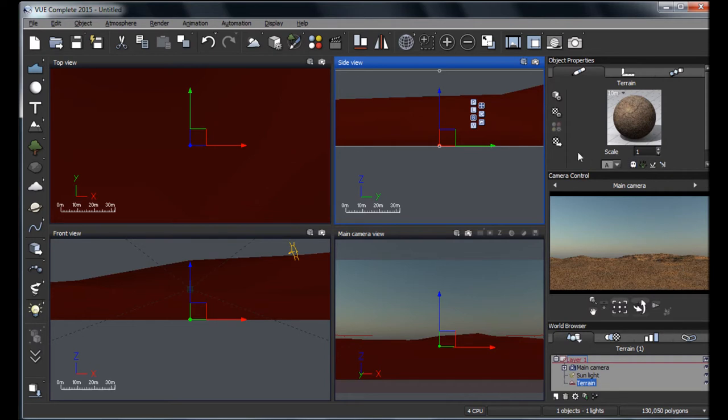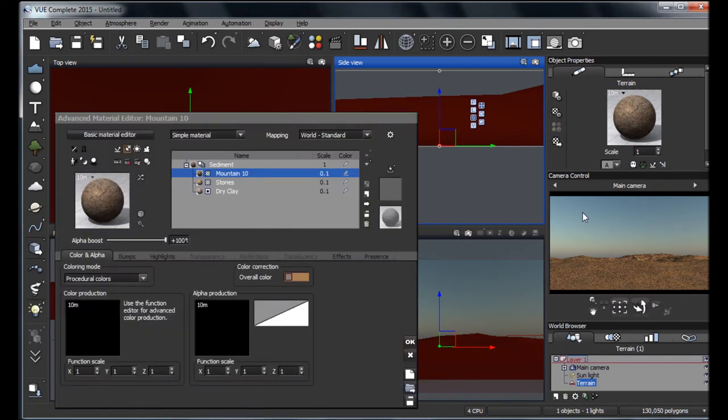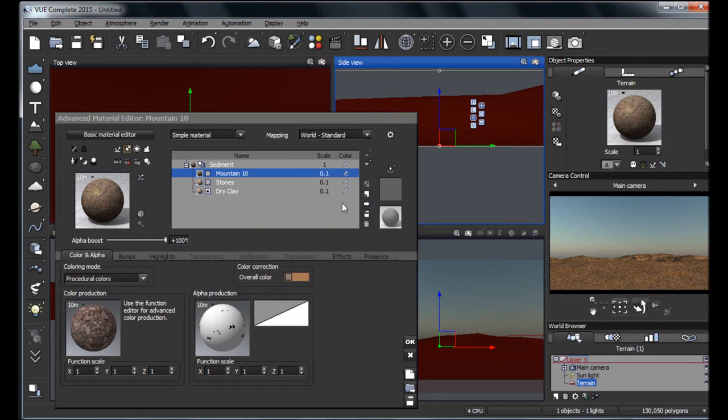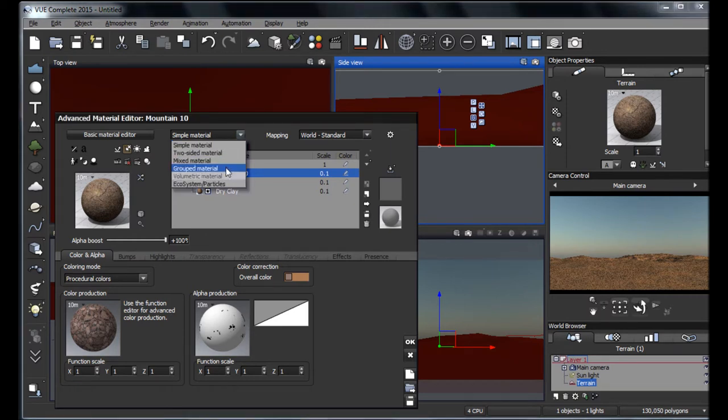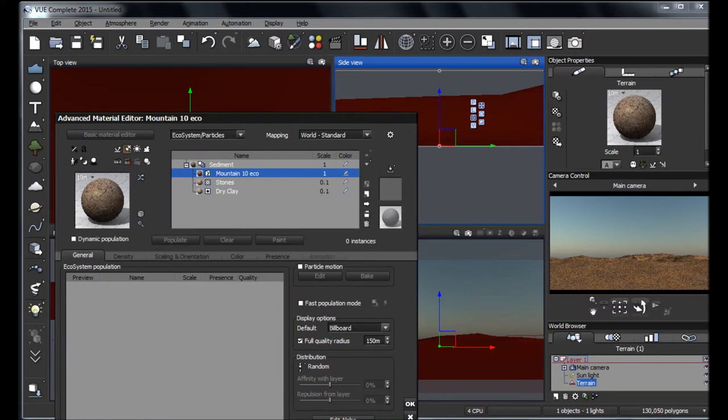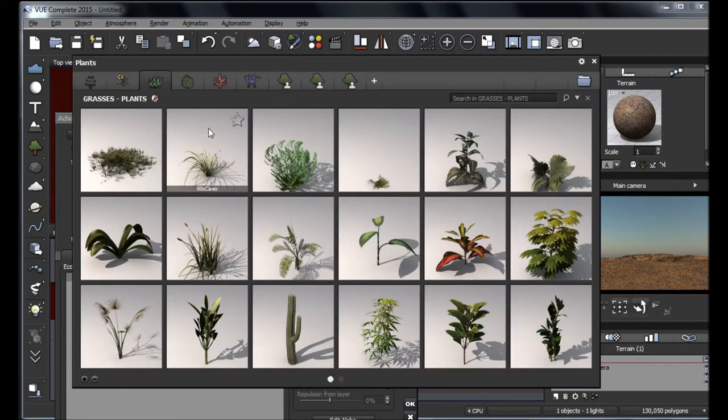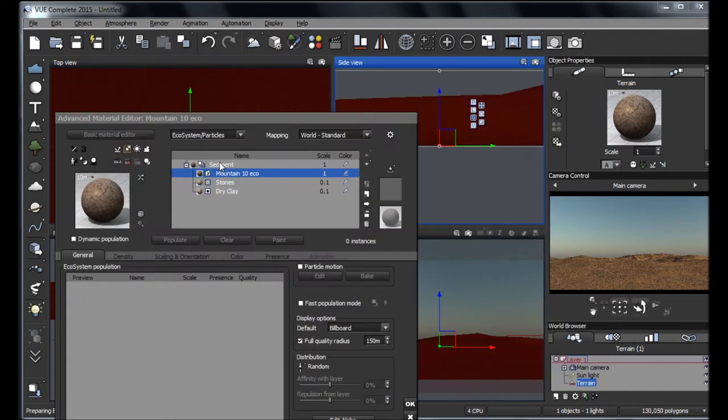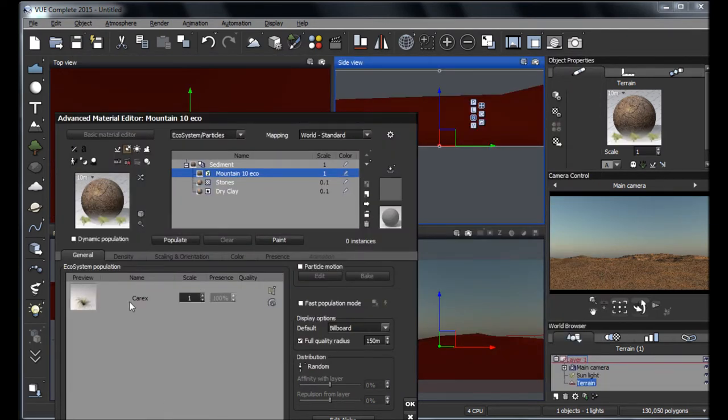So let's add some plants to this. And to do that, I'm going to double click on this, and I am going to turn this into an ecosystem. To do that, I just pick one of the materials, and from the drop down menu right here, I select this ecosystem/particles. And now I'm going to add a plant to this. I'm going to pick this one here, this Carex, which is just sort of a long wavy plant.